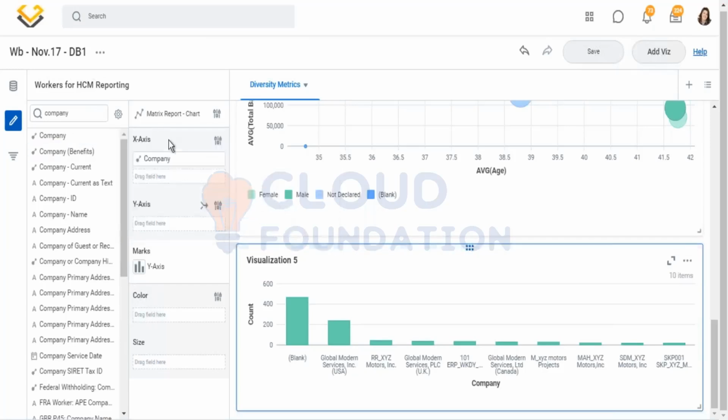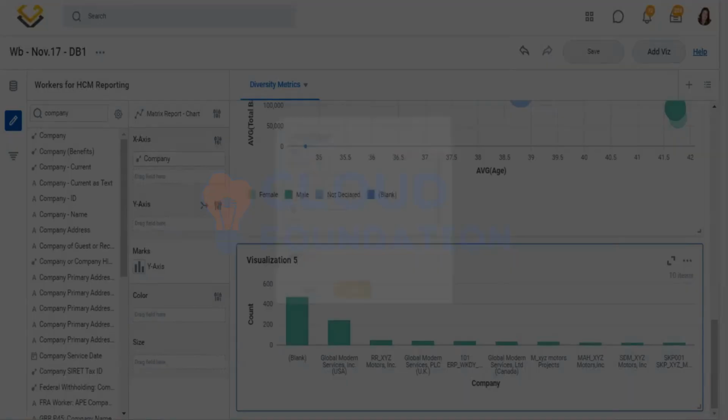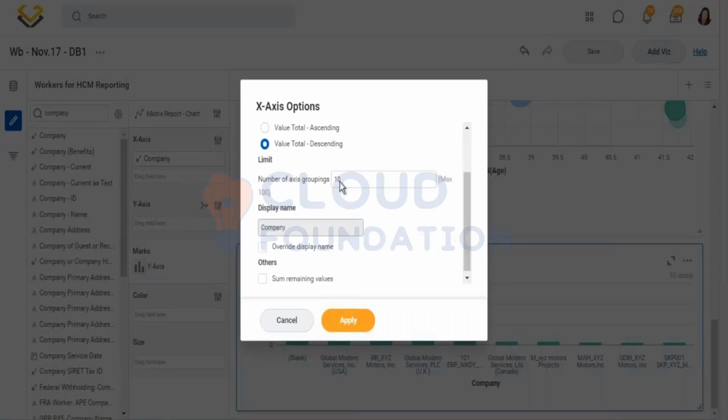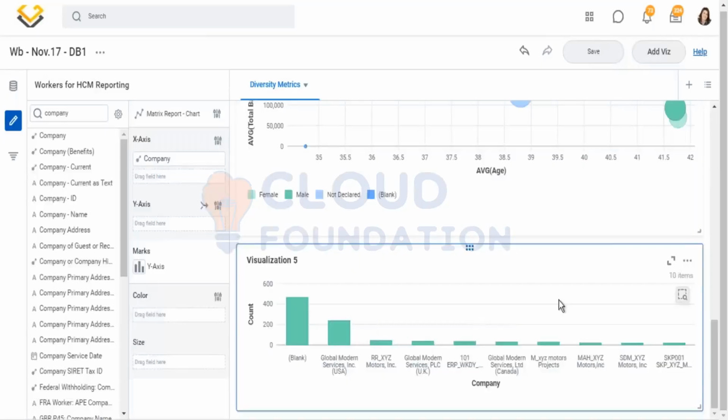The first thing that I selected was a new visualization of type chart. The way you did that counting and you checked that checkbox, right? The first thing I've done is I have sorted them in descending order based on value total, right? And now I have restricted the number of axis groupings to a maximum of 10.